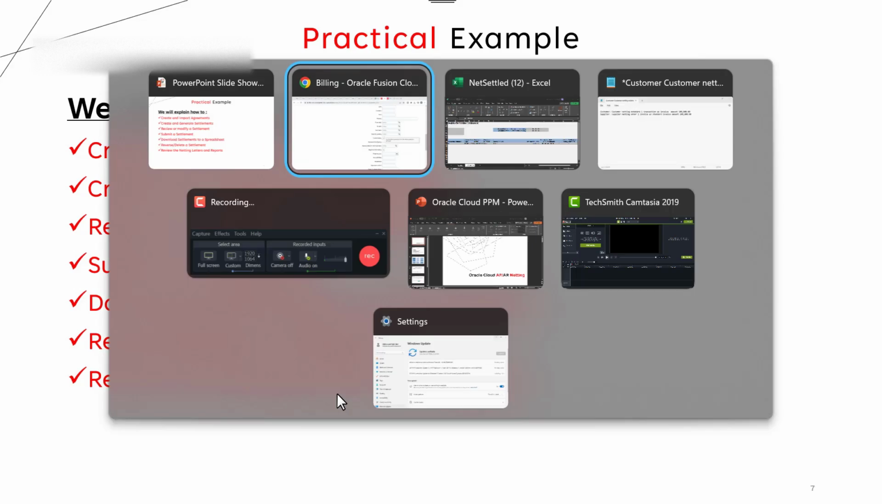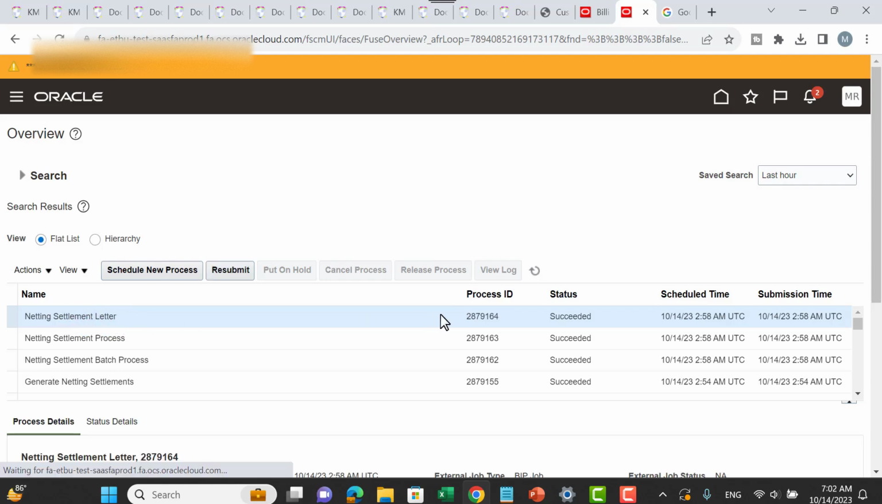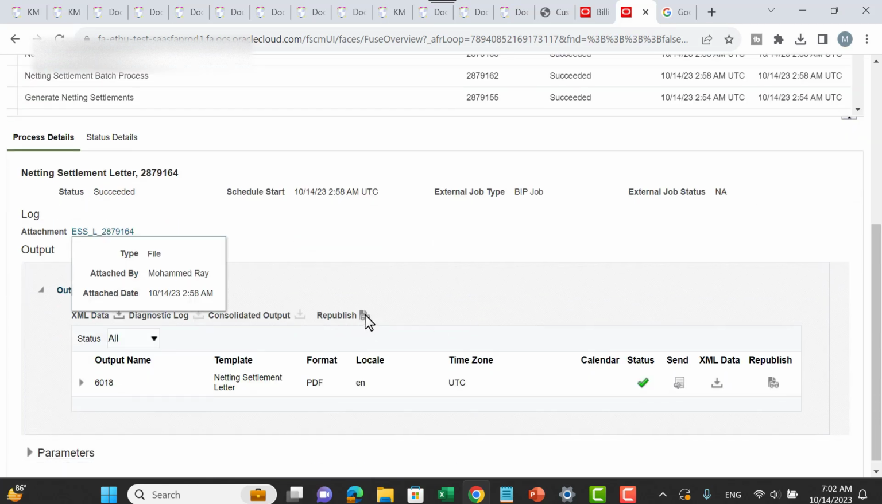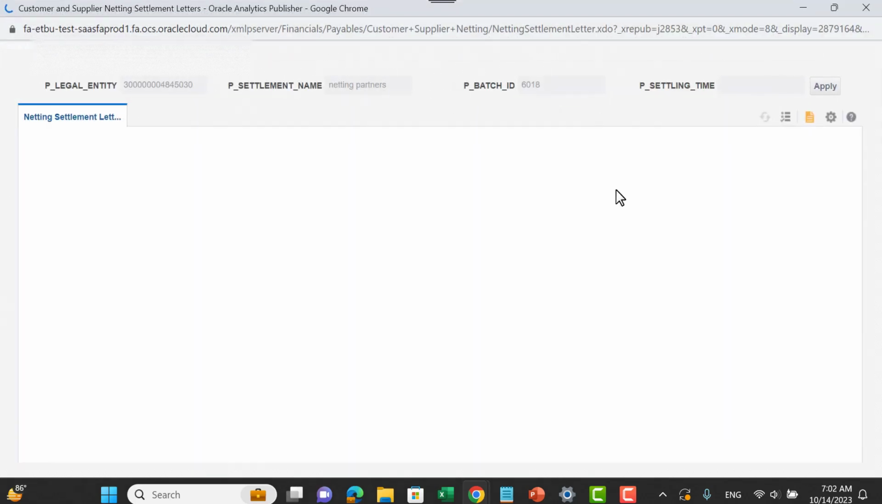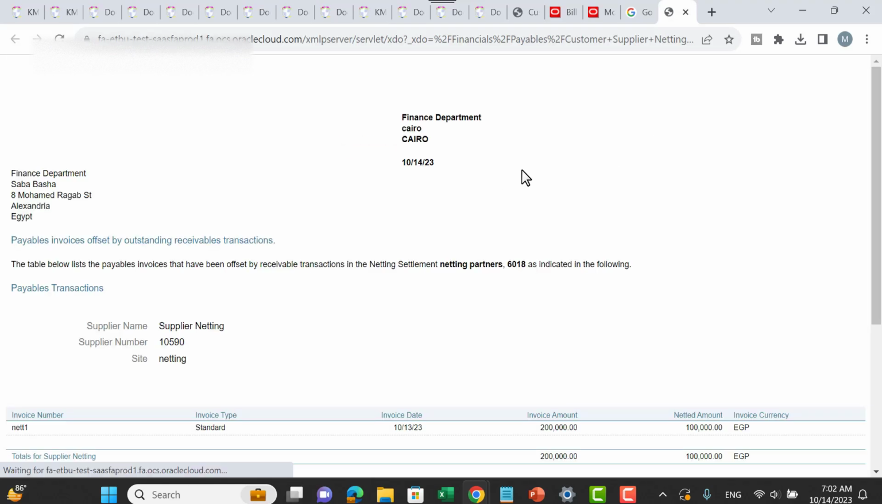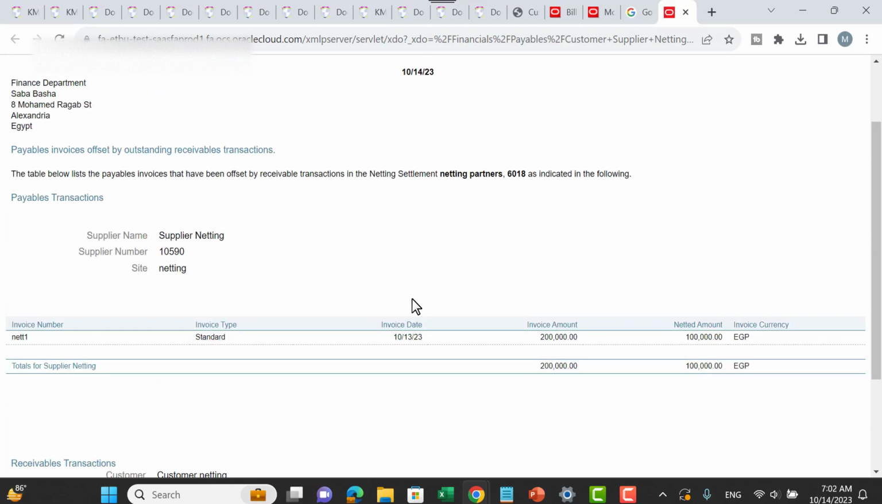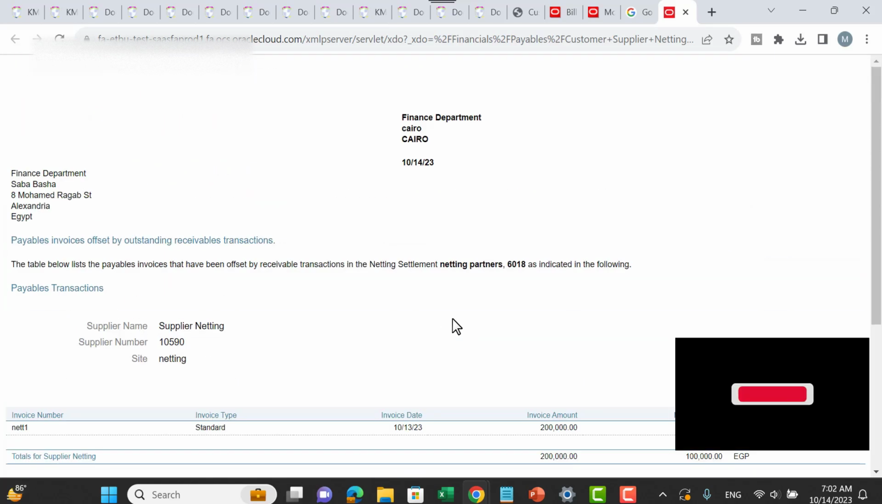Review the netting letter here from the process, here the netting statement letter. Just go down to check the output. I don't know if it is working or not, but anyway, let me publish it. HTML. Here the letter. So if you enabled it, you can send it to the trading partner, whatever is selected for the payables and receivables, what is the partner name.